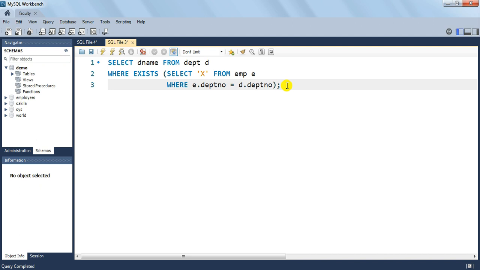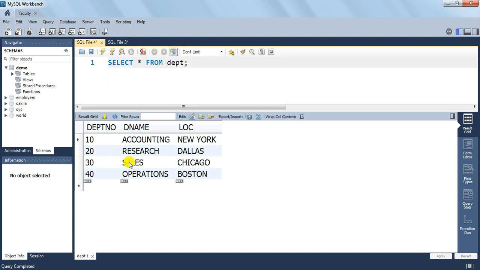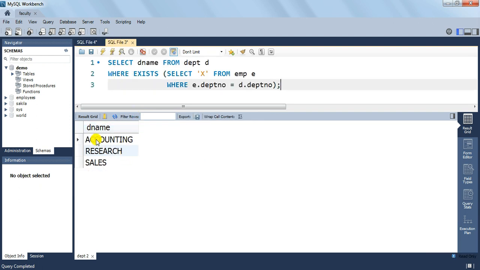Now I execute this. And you see, there are only 3 departments, whereas actually there are 4 departments: accounting, research, sales and operations. But only 3 of them, accounting, research and sales, have employees, and operations doesn't have any employee currently in it.